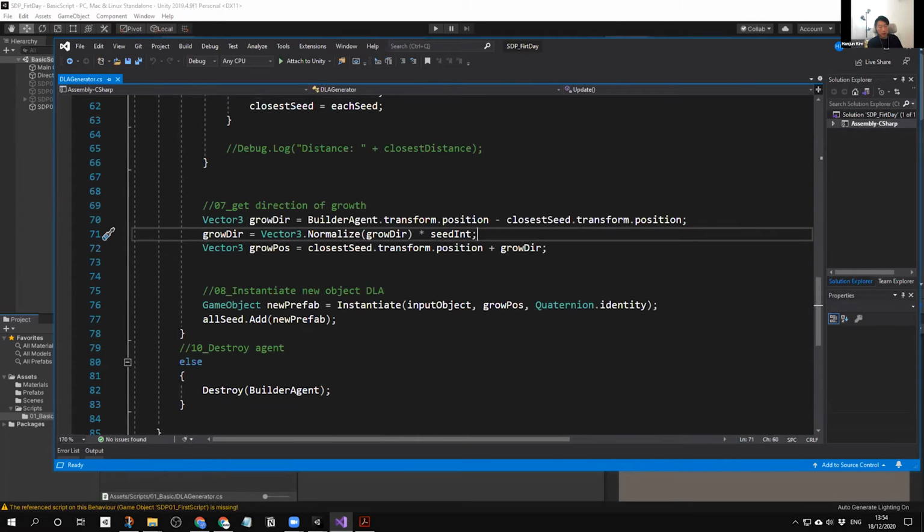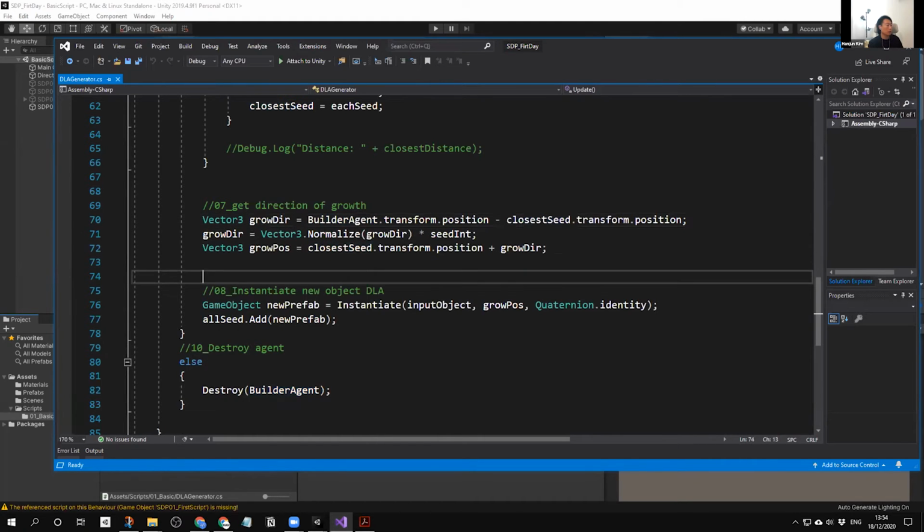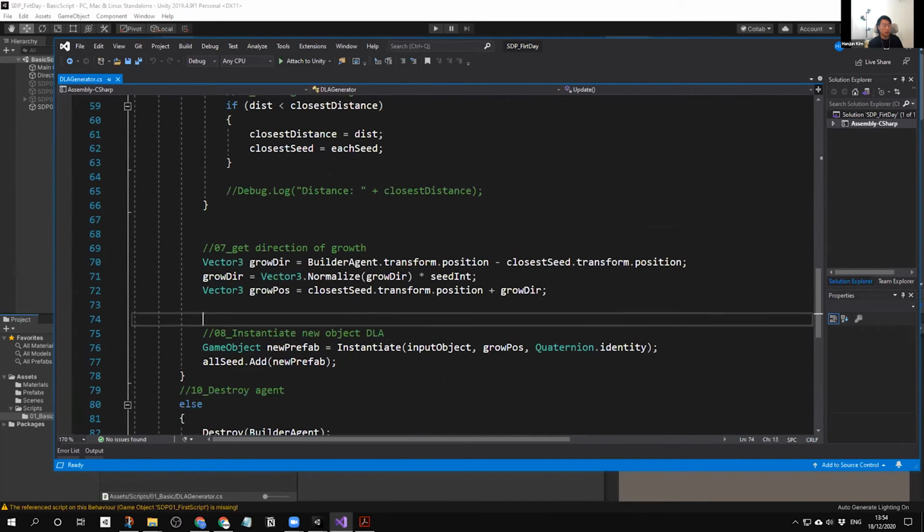It's going to get the direction. It's going to get the new location toward the new agent. So it's checking the location of the agent and the original object. And after that, it's going to generate a new object at a certain distance and location.